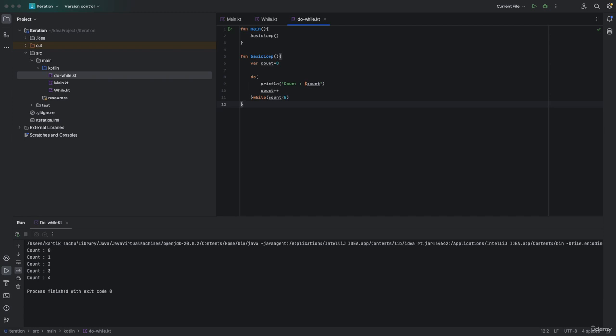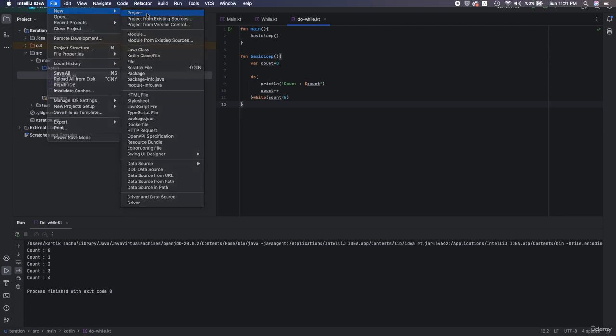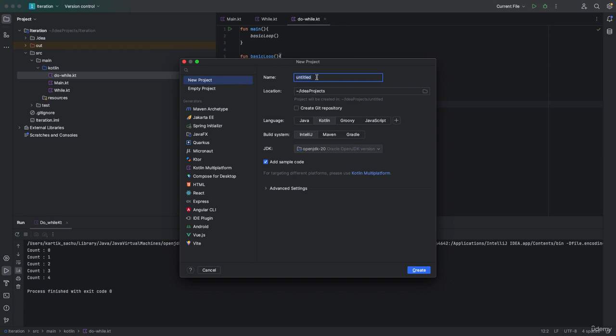Classes and objects are fundamental concepts in object-oriented programming. Meanwhile, let's create a new project. Name it oops. Kotlin, IntelliJ, done, created.